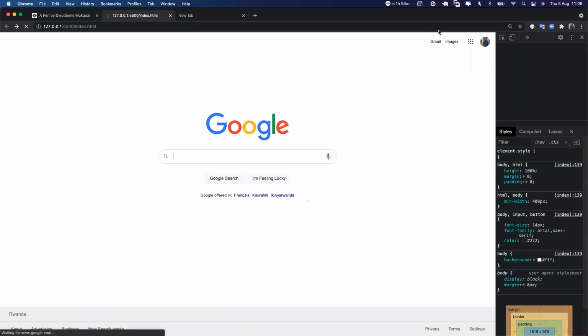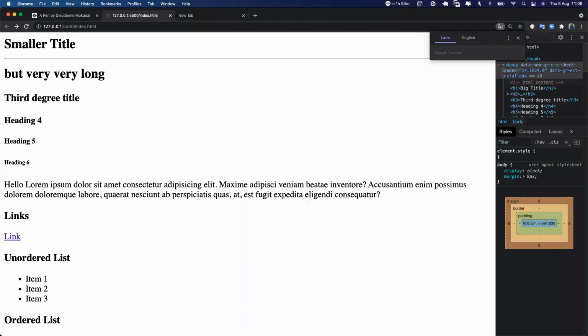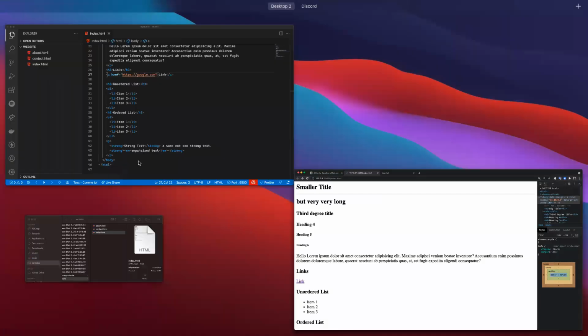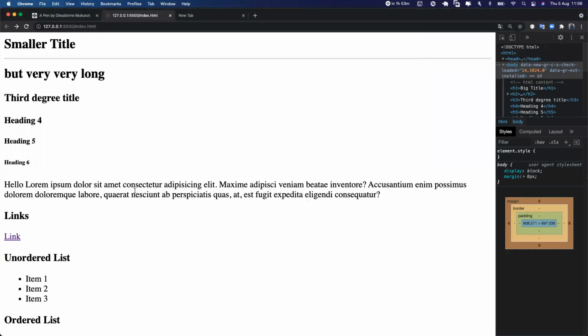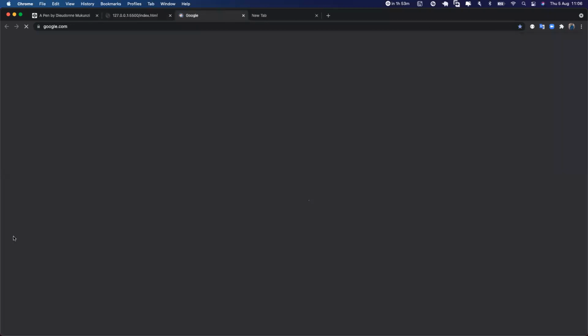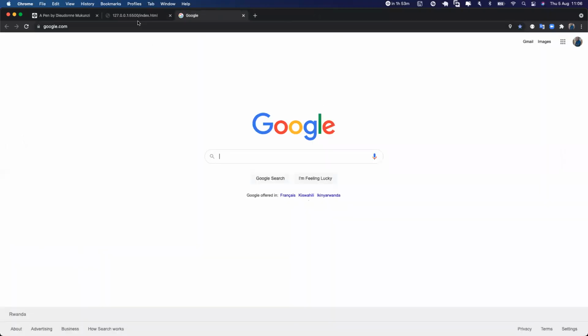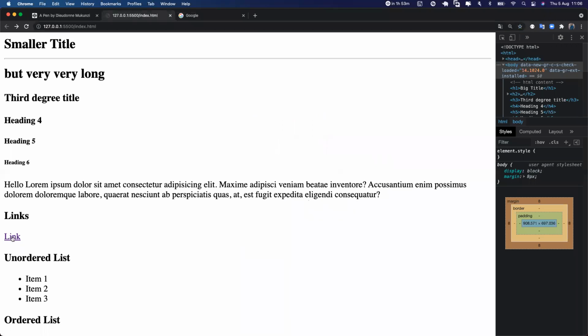But if you want it to open in a new tab, we're going to have to do something a little bit different. We're going to add another attribute called target. For this target, we're going to say blank. If we say blank, it's going to open in a new tab, right? If we reload this, now it's going to open in a new tab. So this is how we create a link.